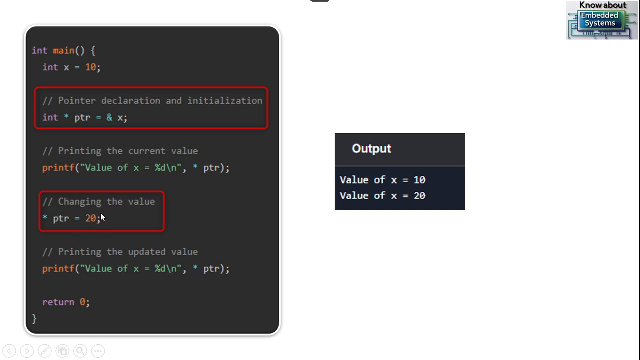The second thing: how do you change the value through the pointer? If you want to change the value, very simple, we again use the dereferencing operation. Star ptr is equal to 20. When I use this, star ptr means the address of your x variable, and I will go inside the address of that x variable and change its value. That is the meaning here.